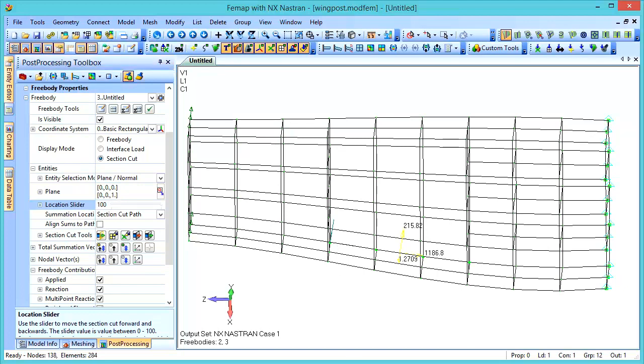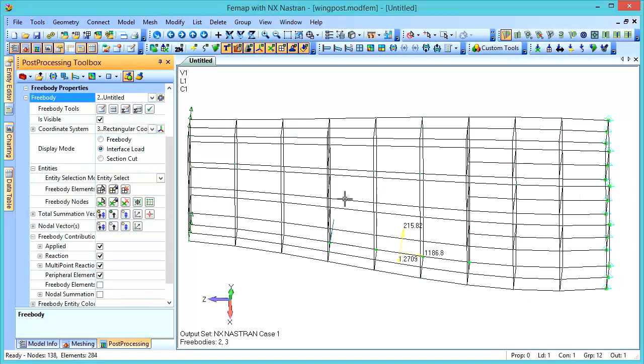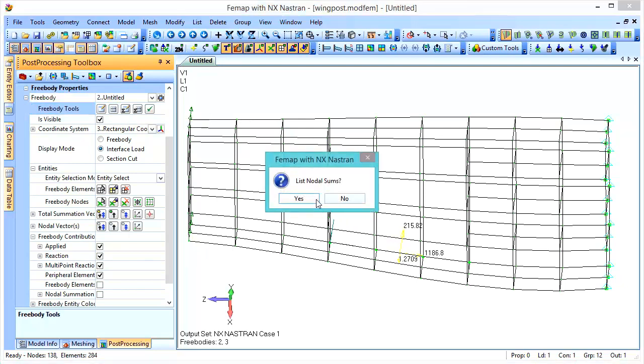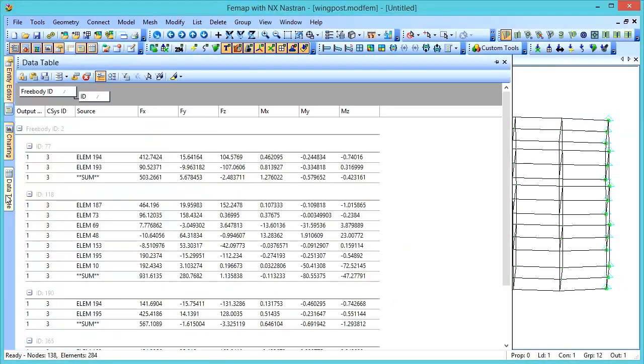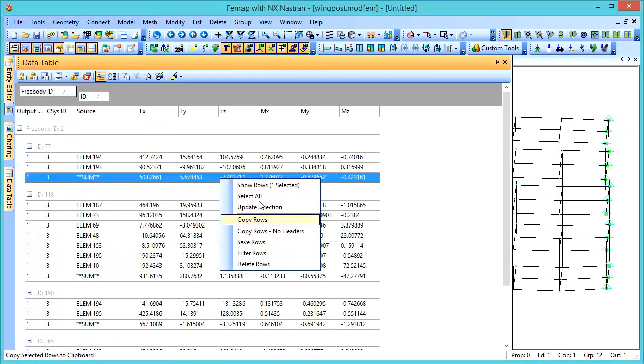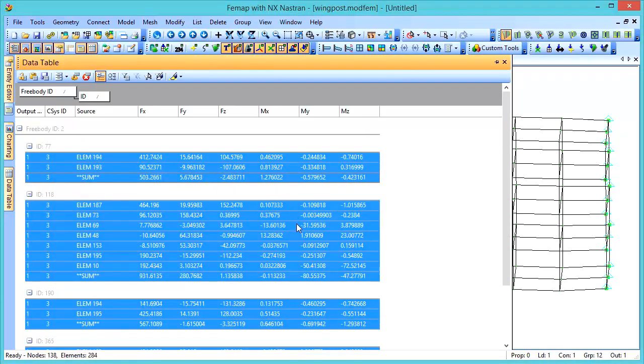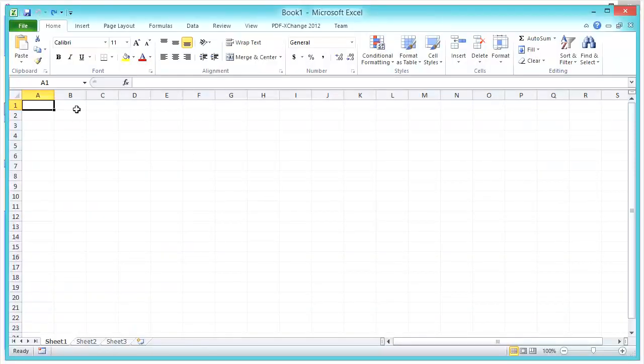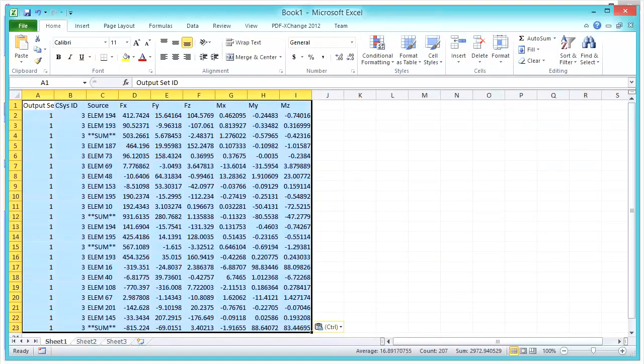Equally as important as all the different free body displays that are available is the ability to take the data that's used to create the free body display and export it to another destination for further analysis. So let's take a look at the interface load free body that we created earlier, and then I'm going to list the free body data, the nodal summations, to the data table, if we select them all, copy it, this data can easily be copied over to Excel for further analysis.